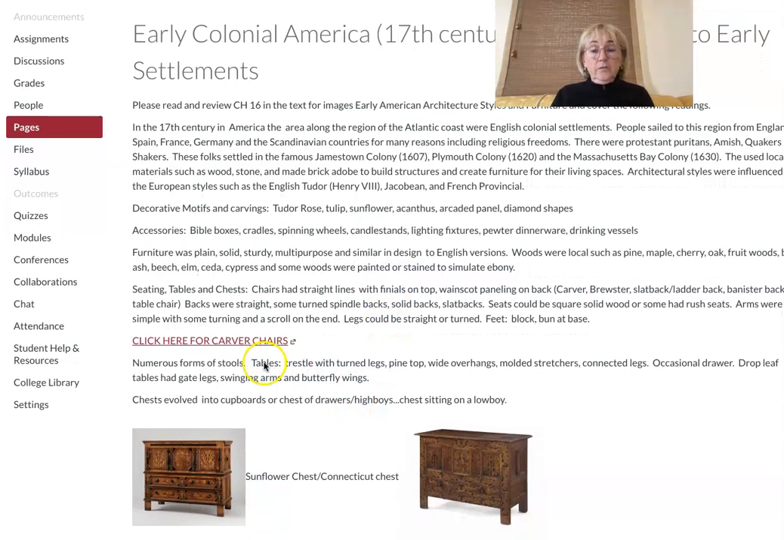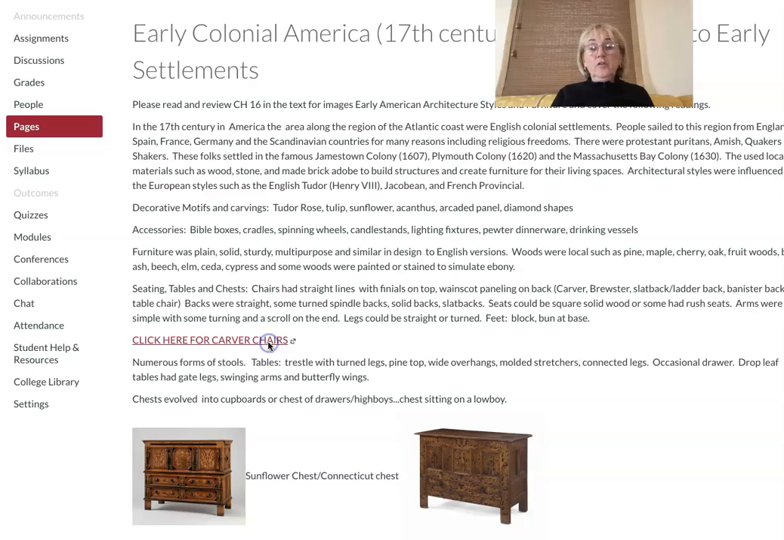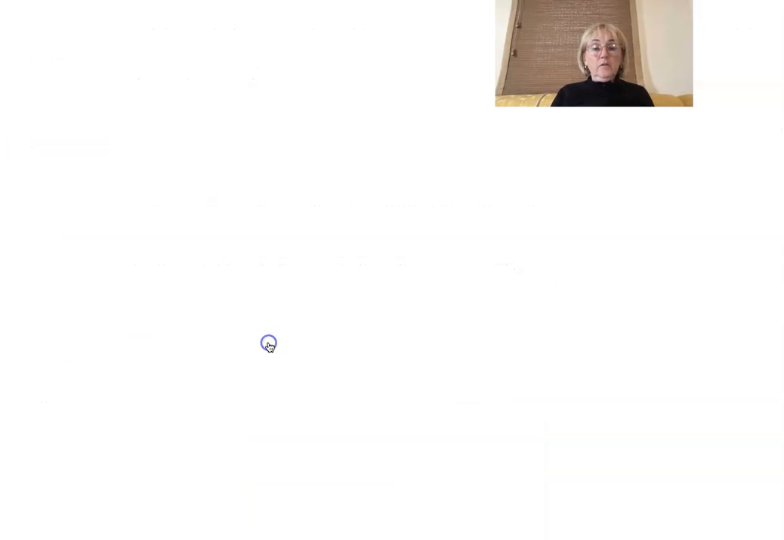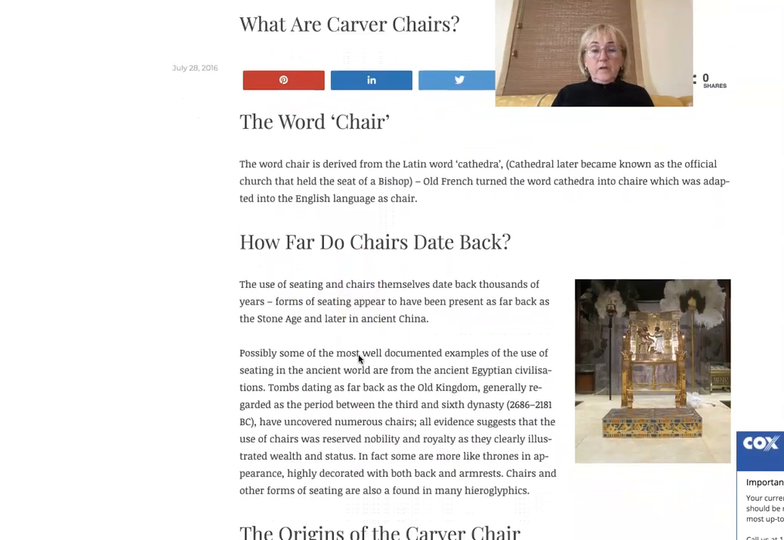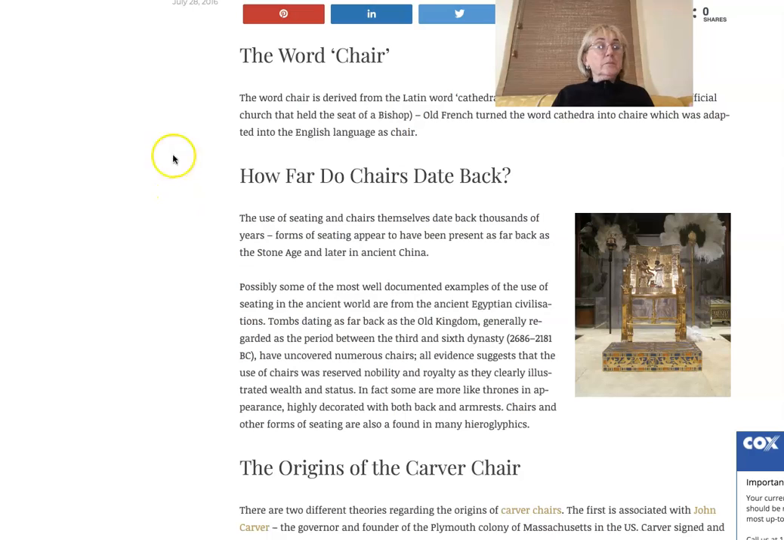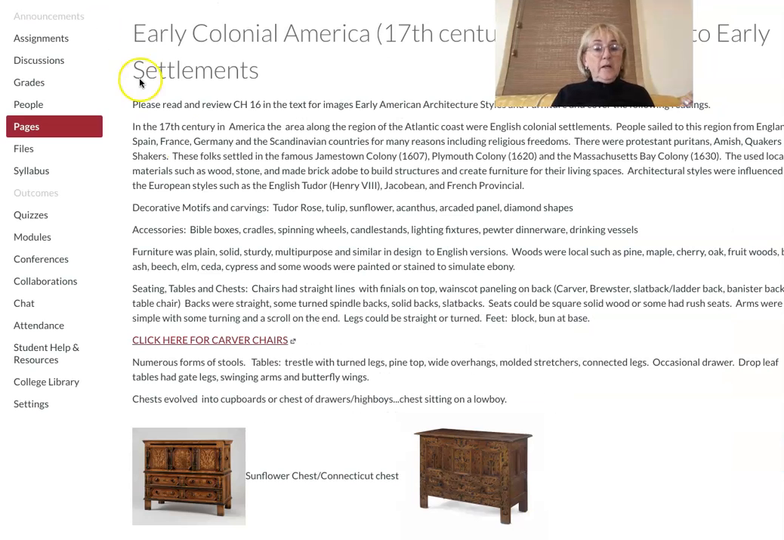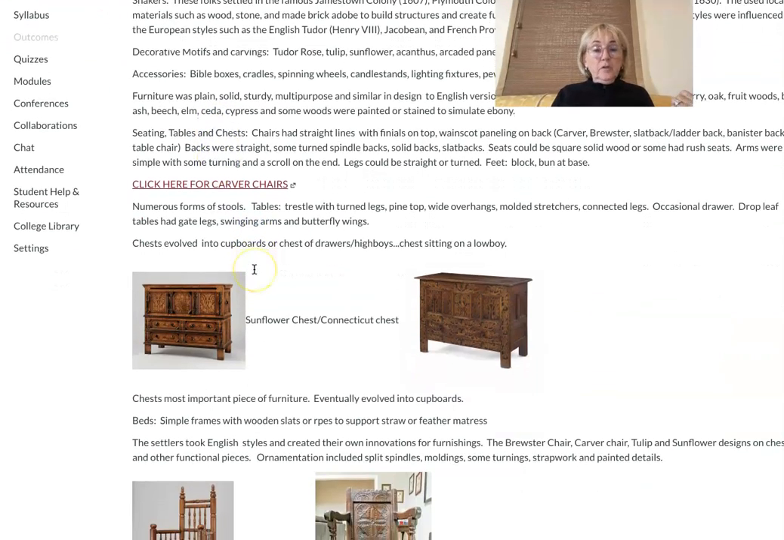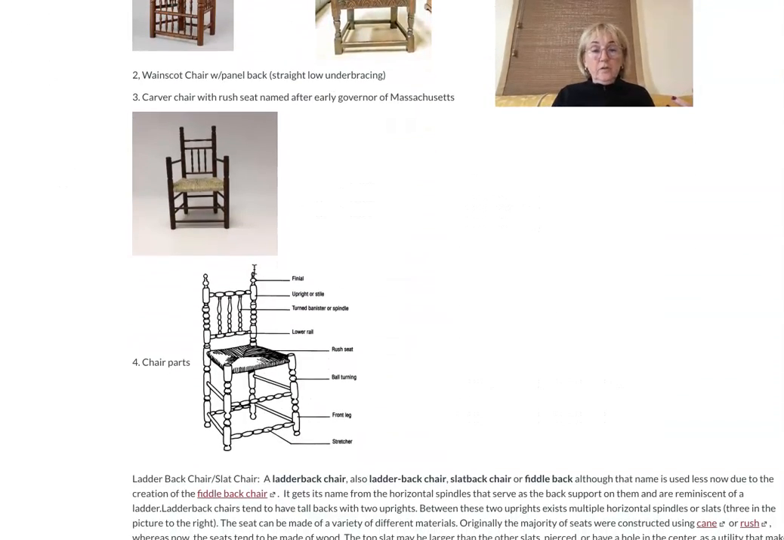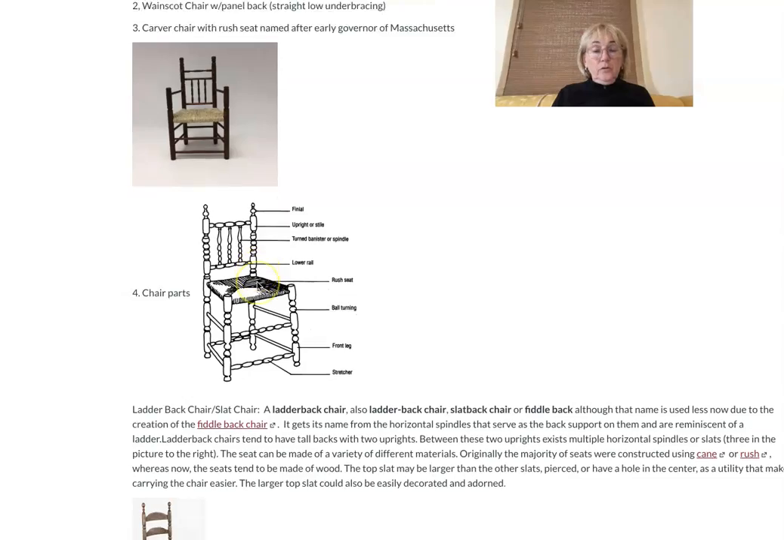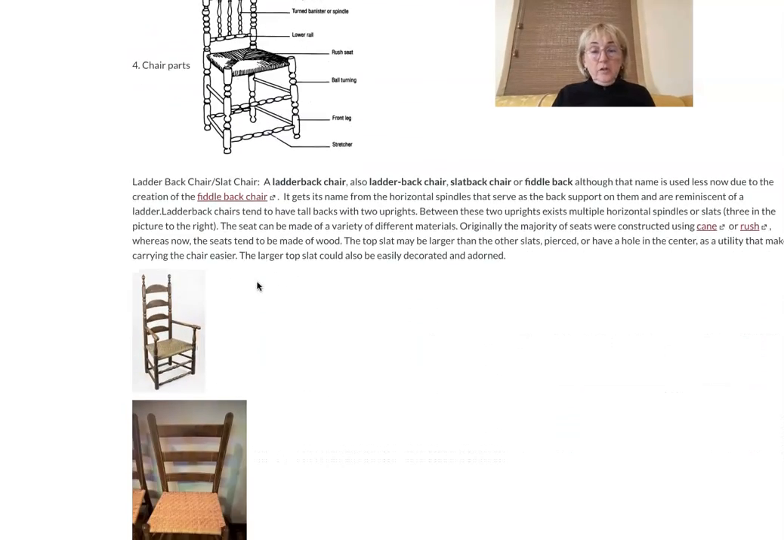There's plenty of information here to help you. You can click here for information on a specific type of chair. If you click on that, it should take you to another resource. It links out about learning about the different styles of chairs and the history of chairs. We'll go back now again. There's some other imagery of the different chests from the early colonial period, other chairs, and the different terminology to understand the different elements of the chairs.